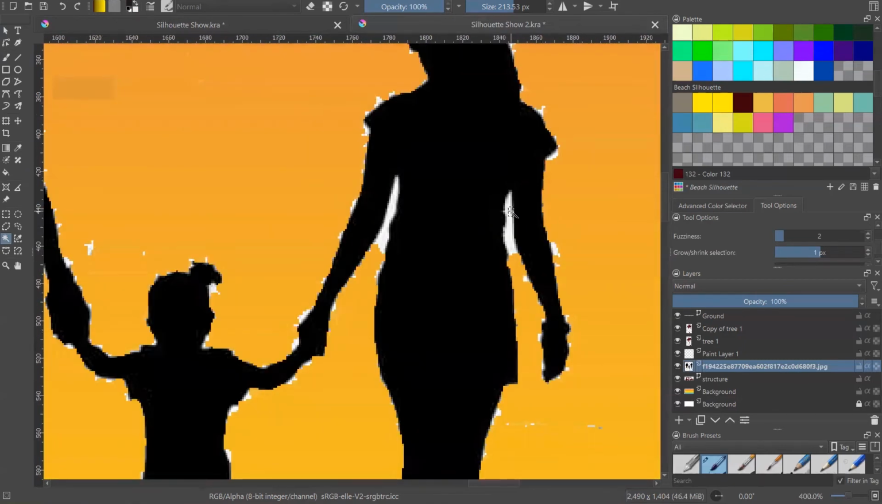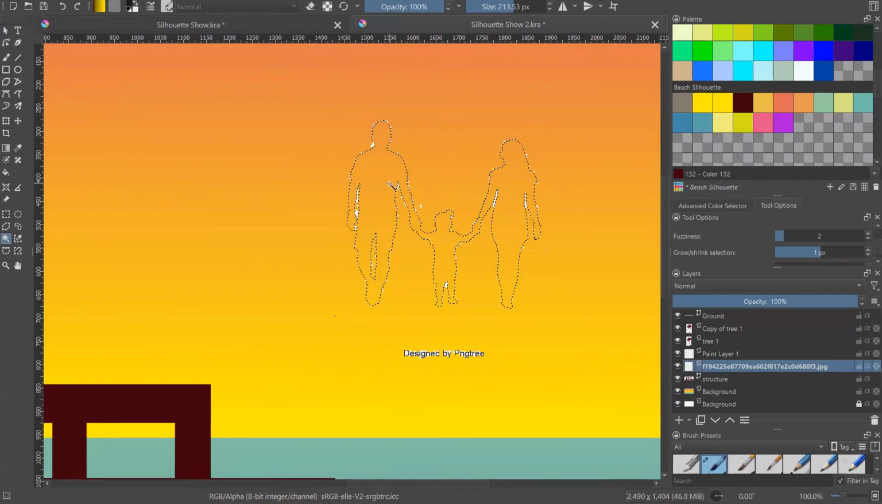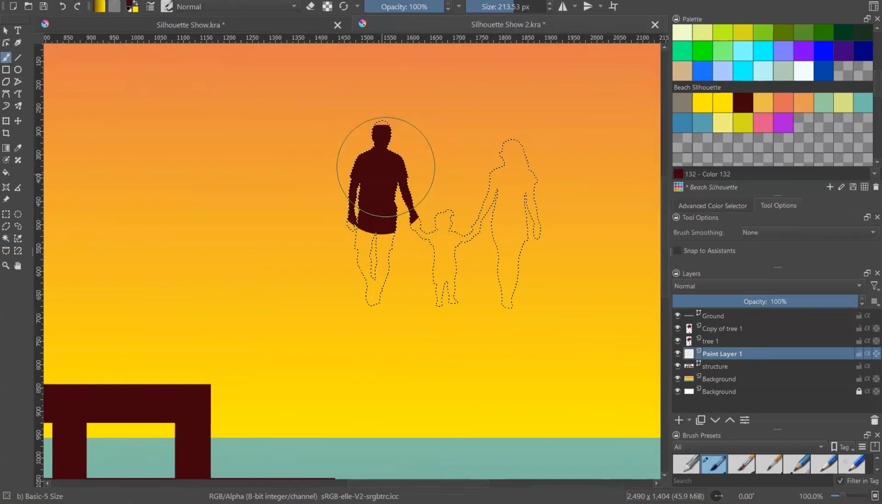Okay. Remove the white. But you know what? We don't really need to do that. We can select the black, cut it, Control X, delete this layer. Then it has the structure, go on to a new paint layer. So we got here a new paint layer, just idle. And what I can do is paint in here.